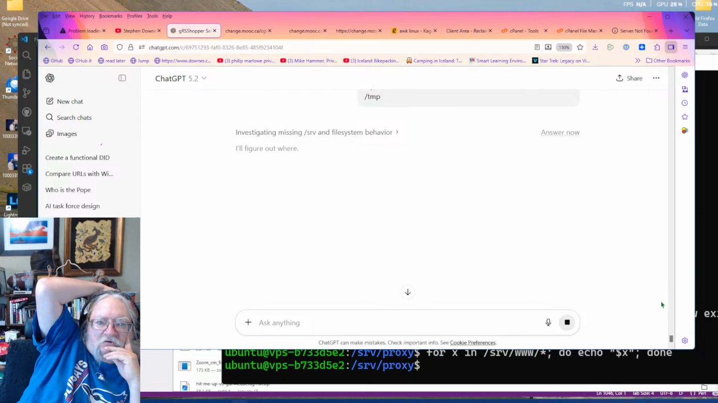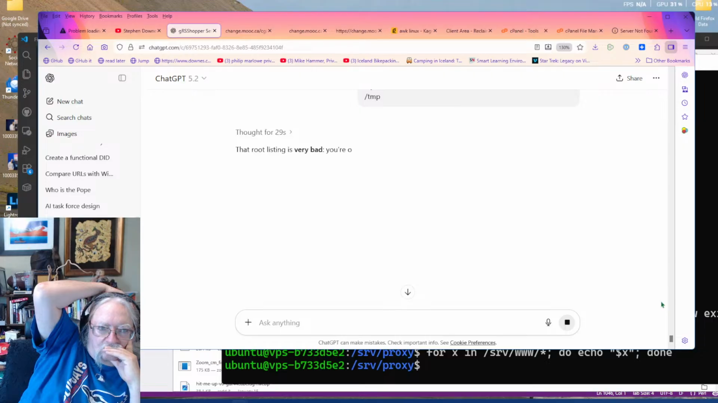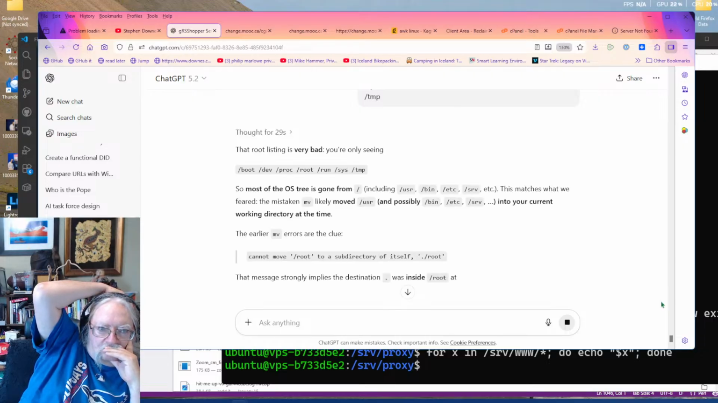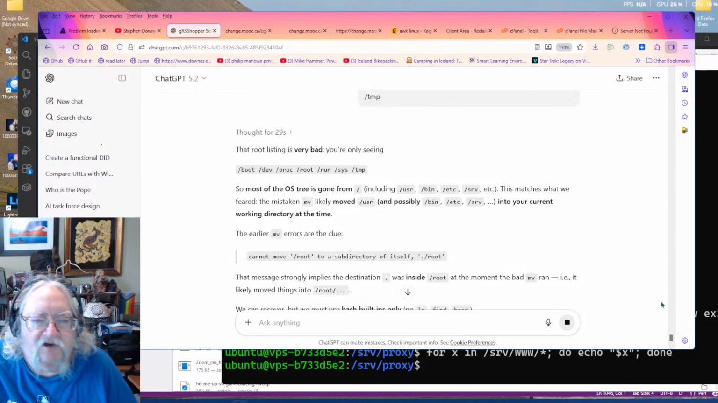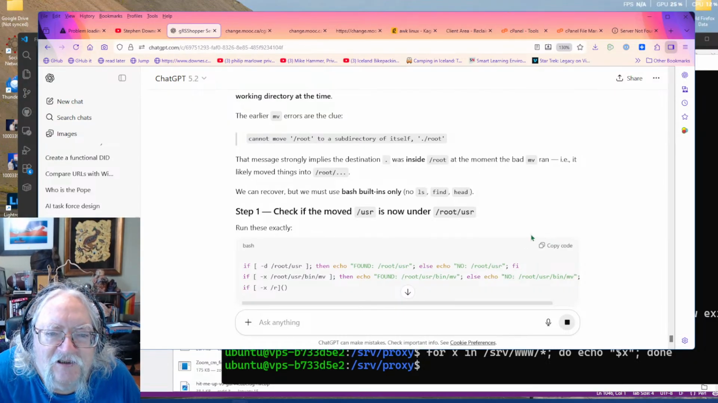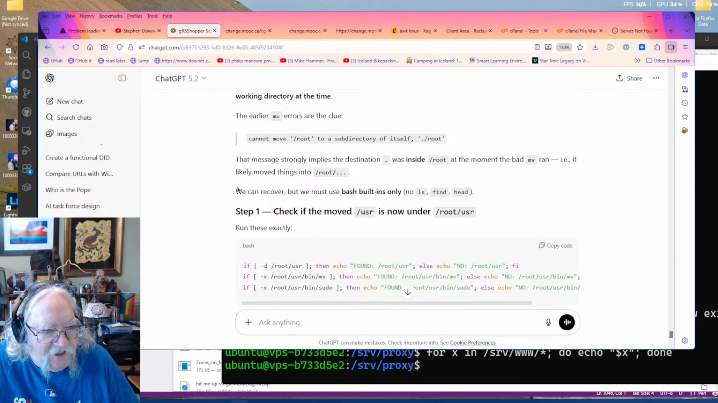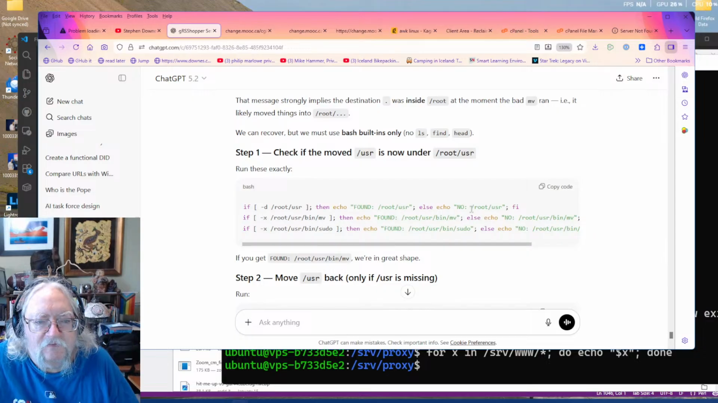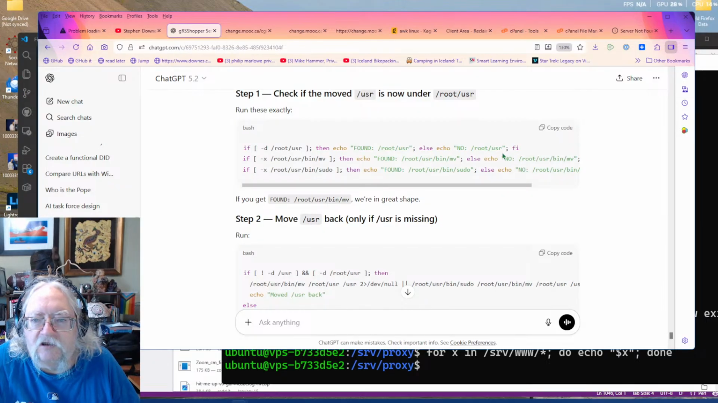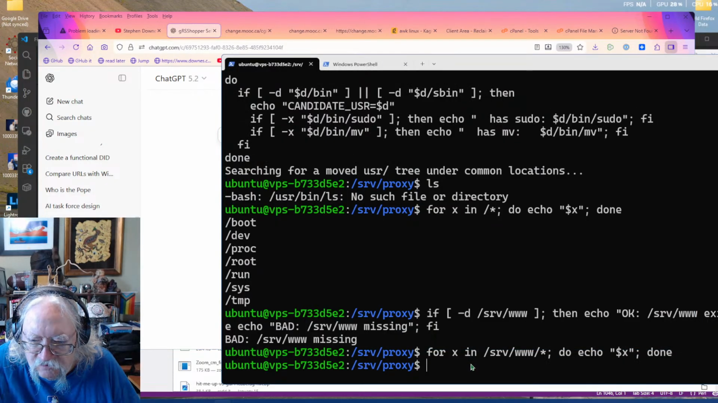It's likely the serve directory was moved elsewhere. So most of the OS tree is gone. Oh, jeebers. We can recover. You keep saying that. Okay, let's run these. Let's just run them one at a time and see what happens.